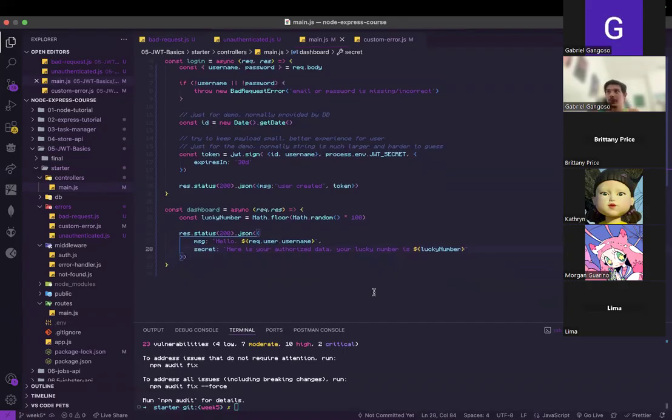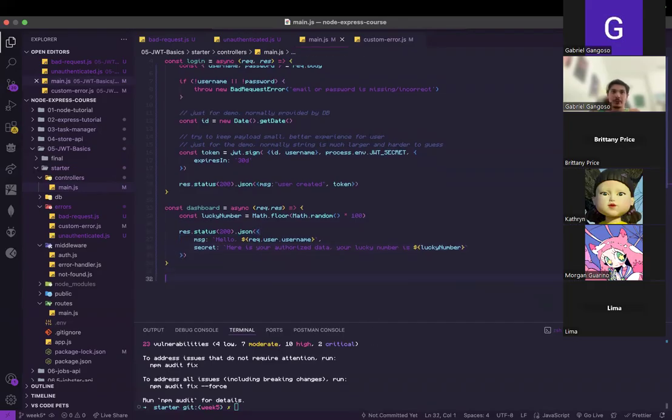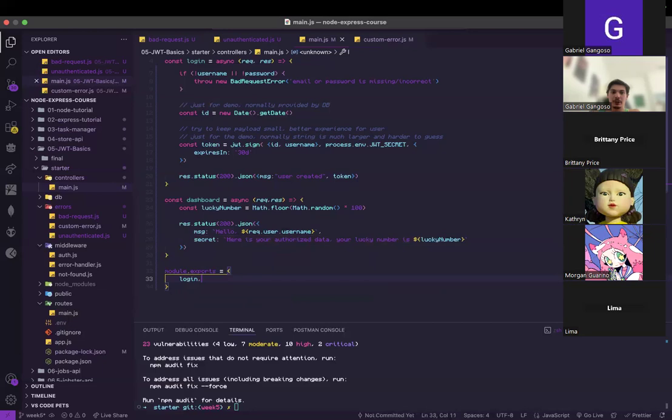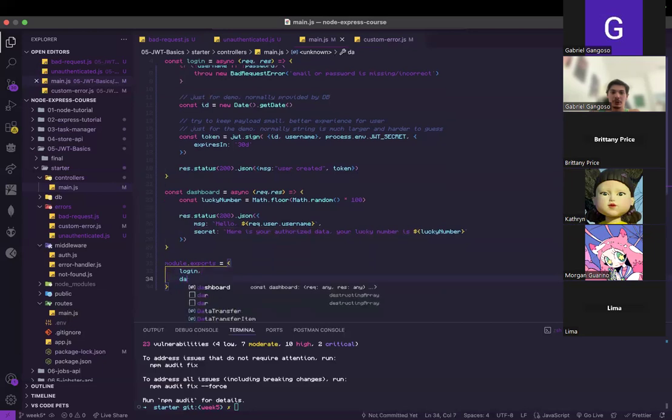Okay, so that's pretty much it. Let's export it. Module.exports equals, bam. We need our login, we need our dashboard. I don't know what's up with my typing today. That's it.